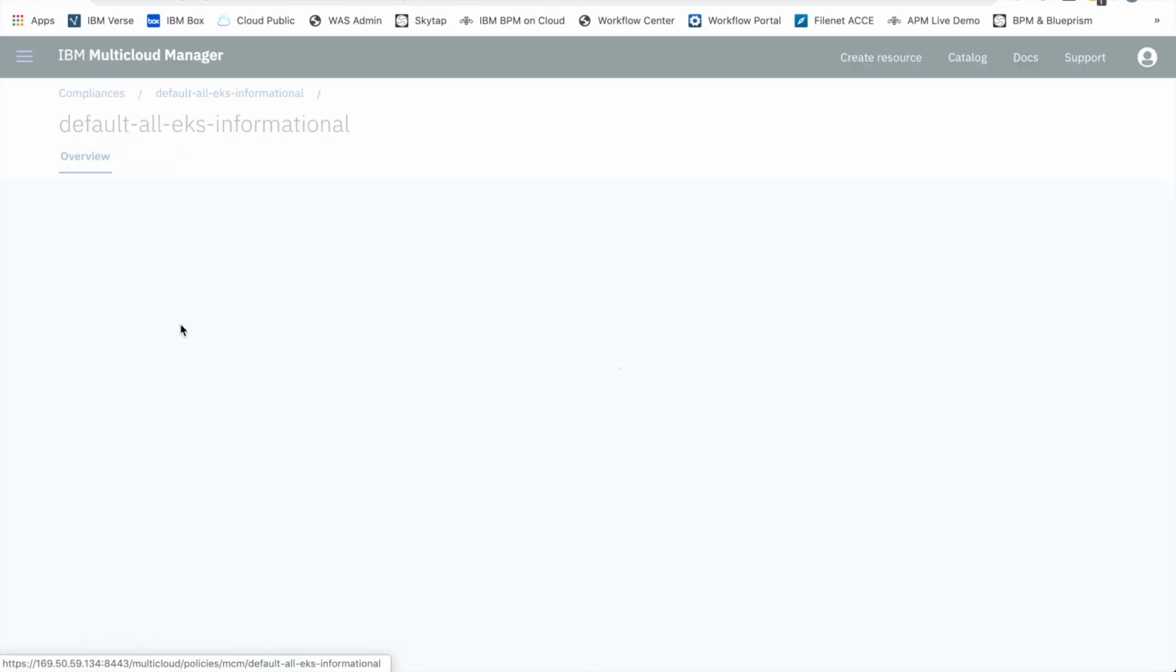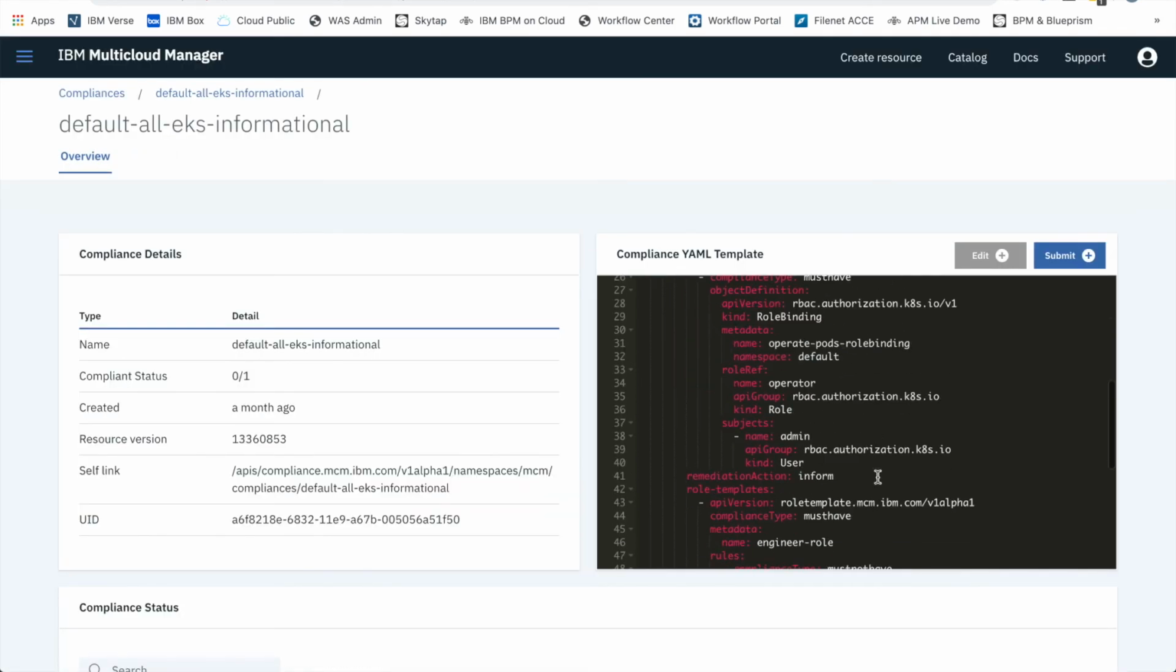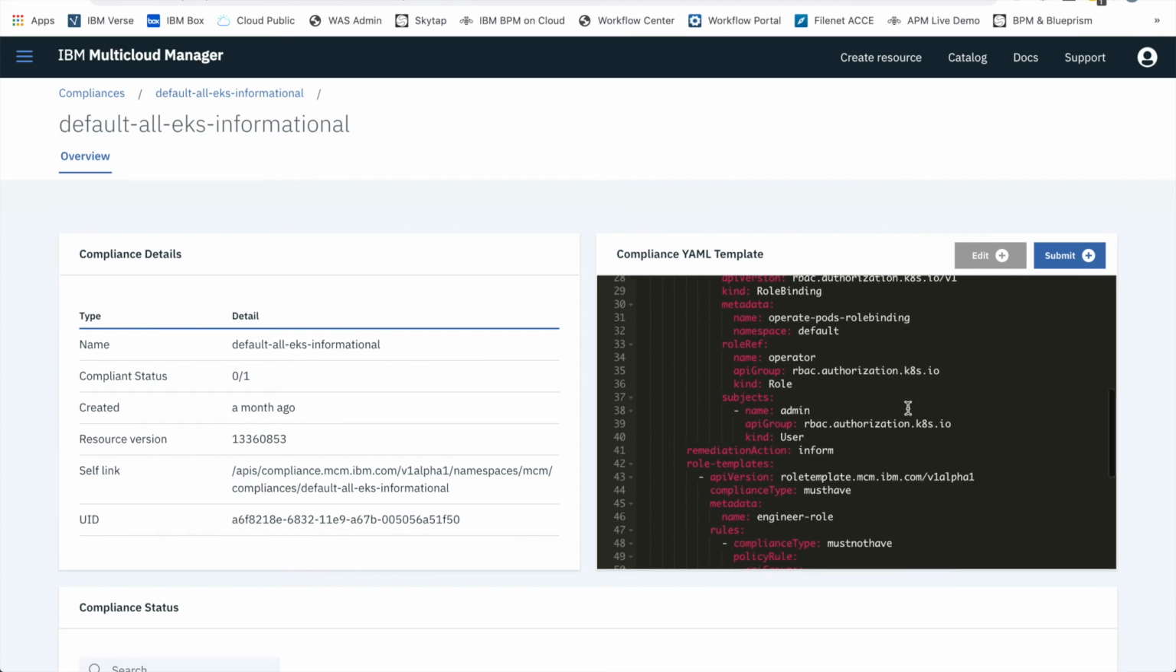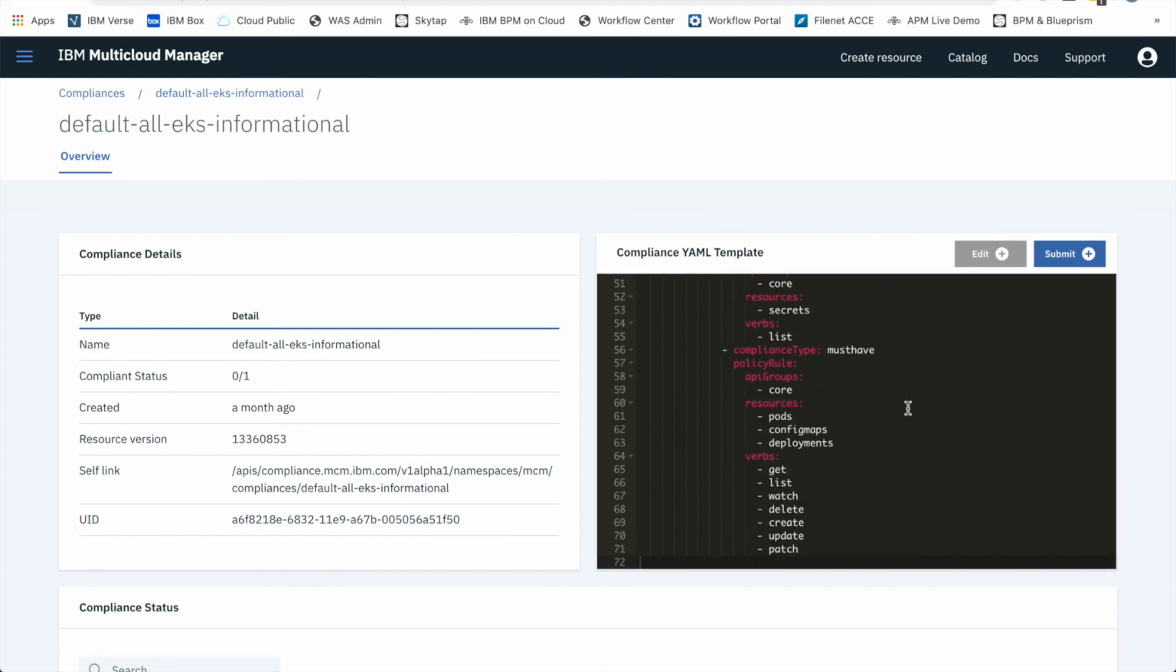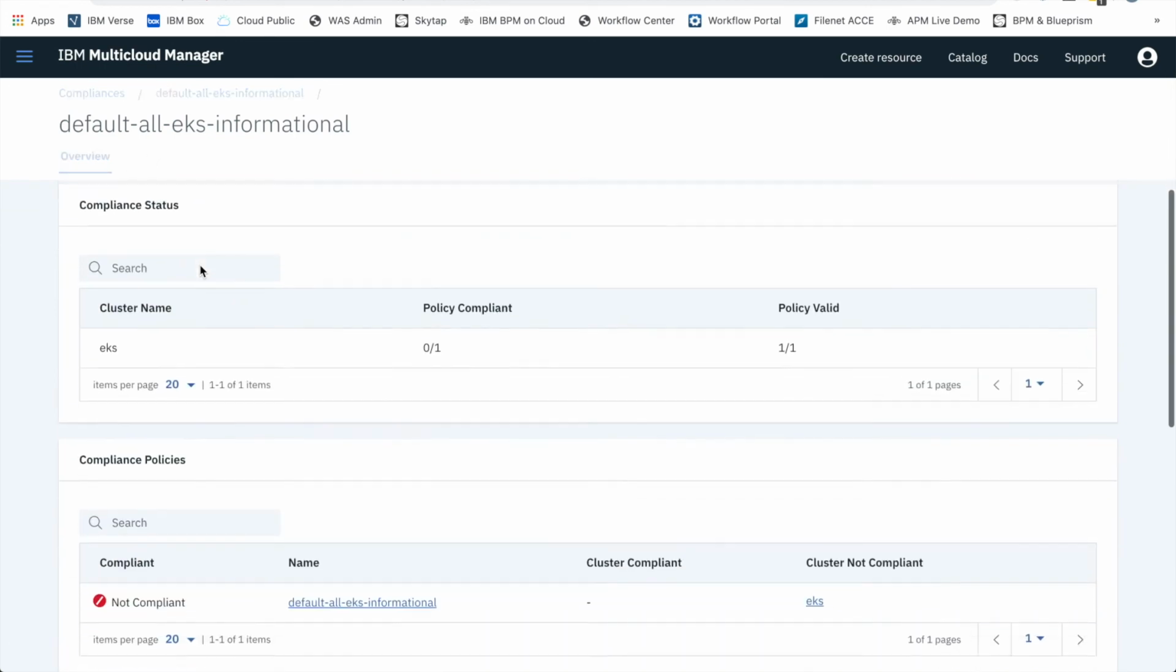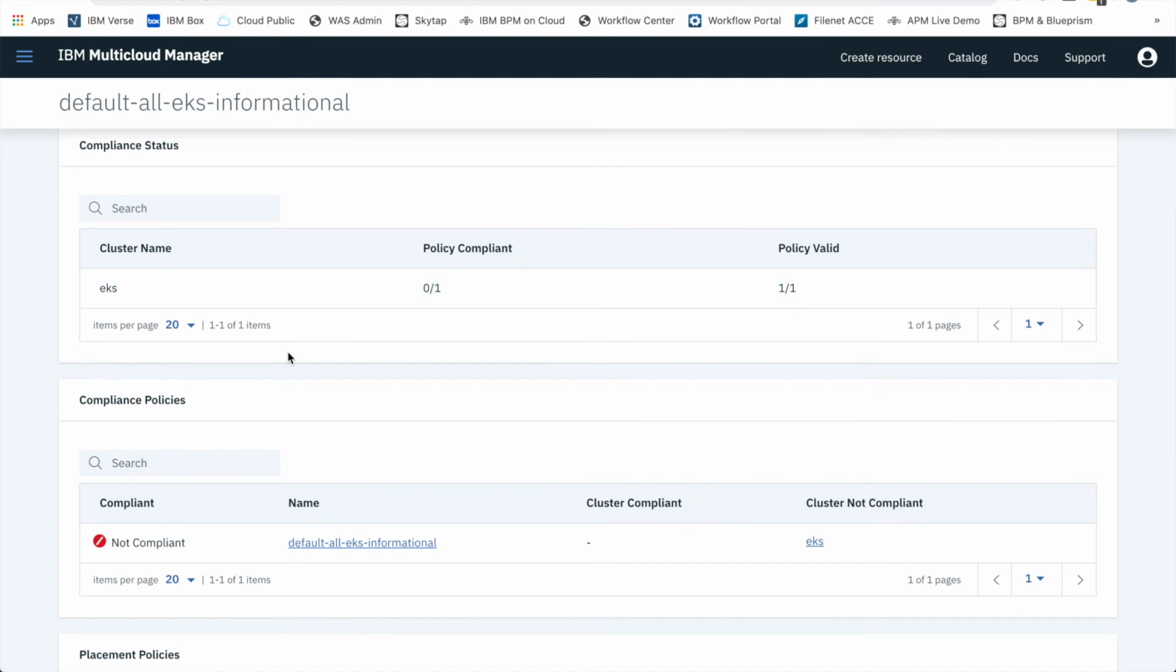or more coarse-grained, for example, creating specific roles or role bindings with access rights when it comes to deploy and operate applications across Kubernetes clusters. In this case, my EKS cluster is deemed non-compliant for this role. Therefore, I will stop specific deployments into this cluster automatically.